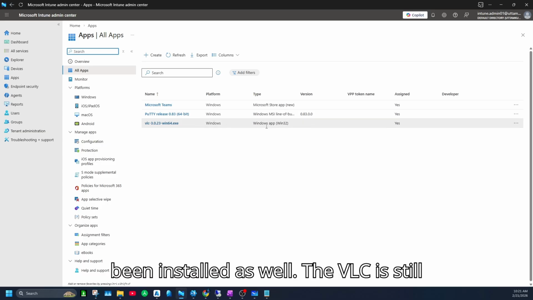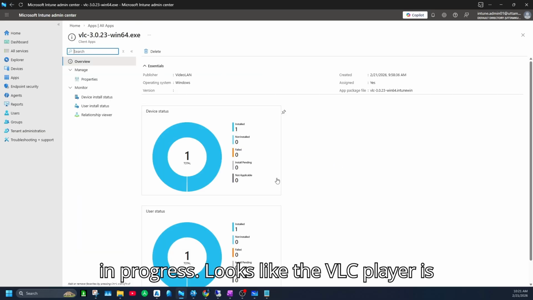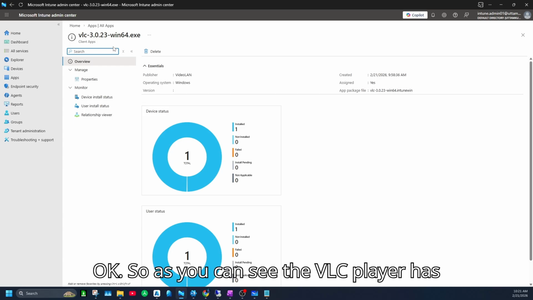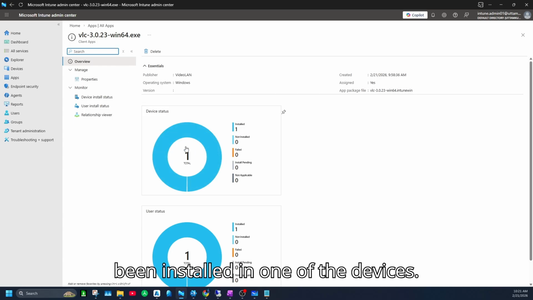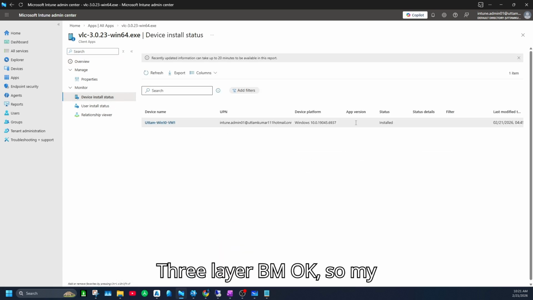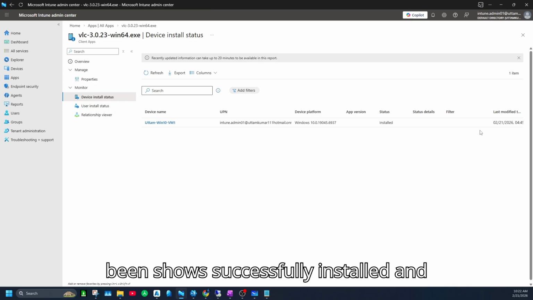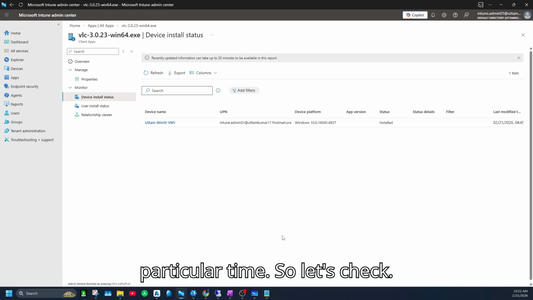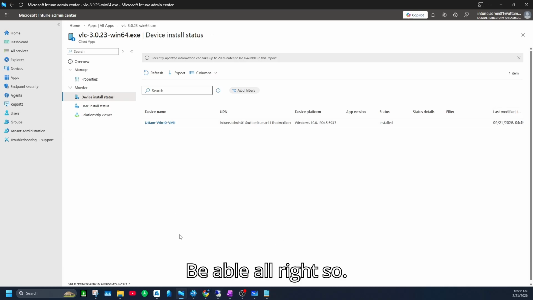It has been installed as well. The VLC is still in progress. Looks like the VLC player is okay. As you can see, the VLC player has been installed on one of the devices. Let's check the device installation status, which device got the VLC player VM. Okay, so my first VM, the first device, shows successfully installed at a particular time. So let's check VM1.